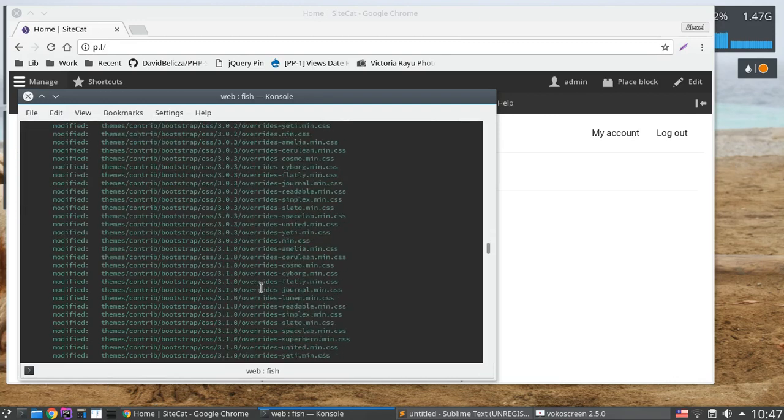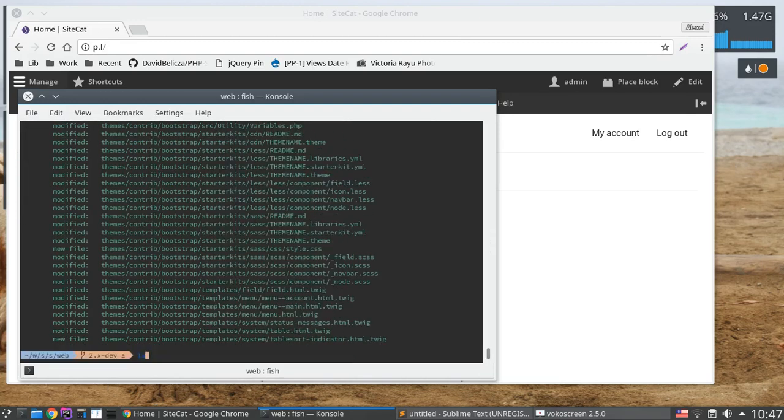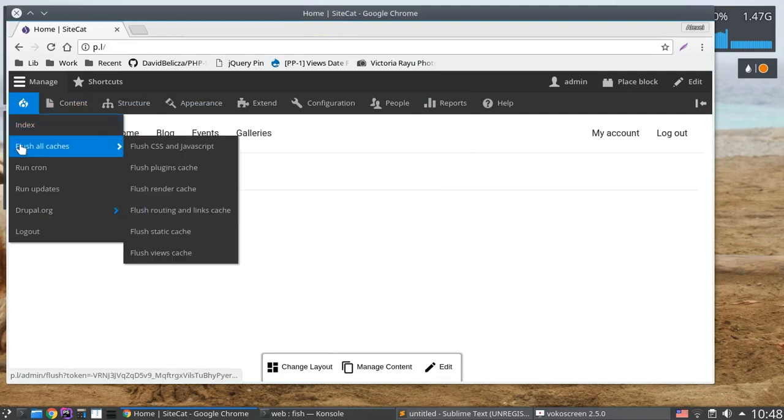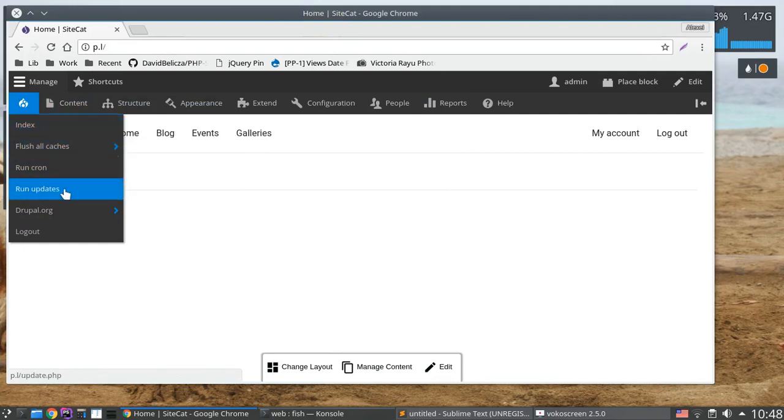And in fact, which are those files? We would upload the core, the libraries, modules, profiles, everything except the sites folder. So it's like everything, autoload, composer lock, everything except the sites folder. We will upload to the server and then run Drupal database updates through the UI, run updates.